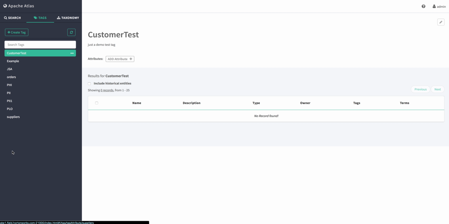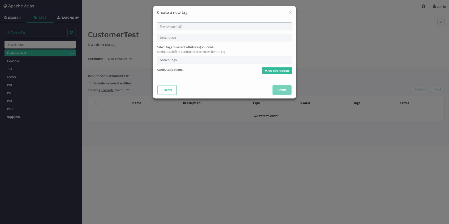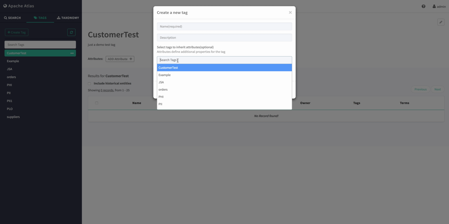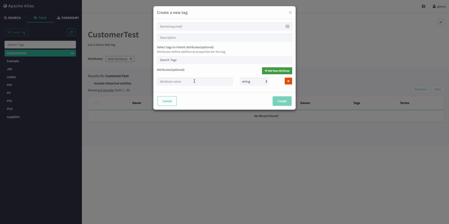As you can see here, I've already got some tags created. You can create a tag pretty easily by just clicking Create Tag, specifying a name for the tag, a brief description, and searching for other tags if you want to inherit attributes, or you can create your own attributes. Attributes are great because they allow you to specify as much sub-level detail to a tag as you like. So you can make your tag-based policies in your governance strategy as strict or as lenient as you like, or as your use case demands.